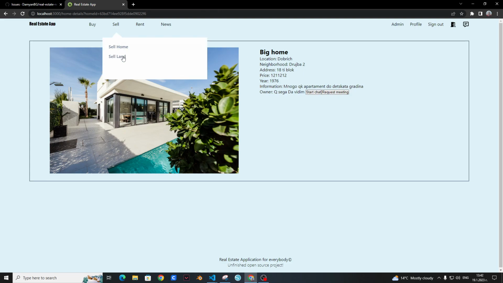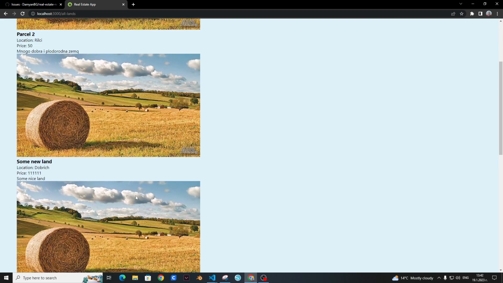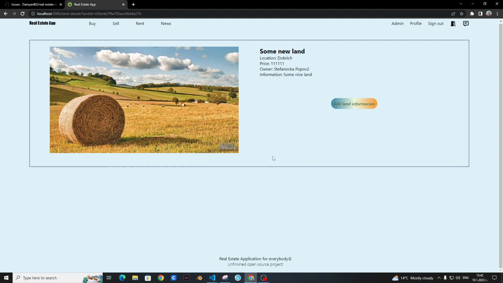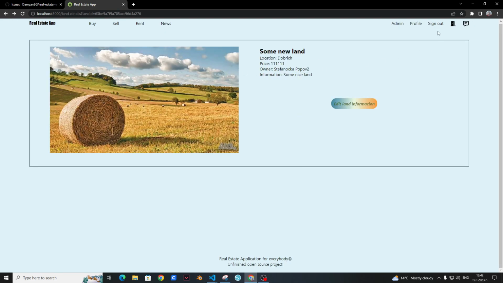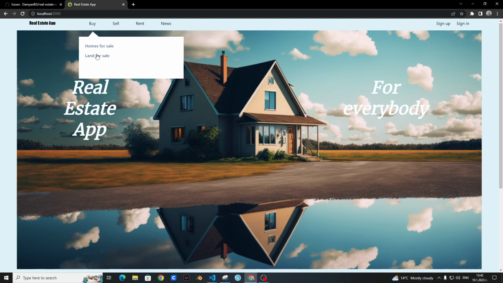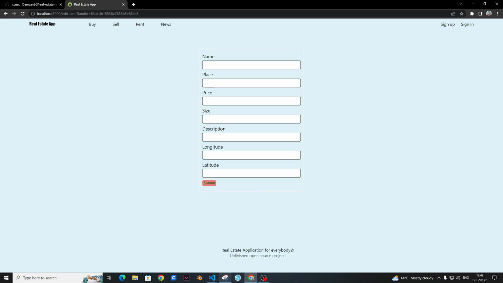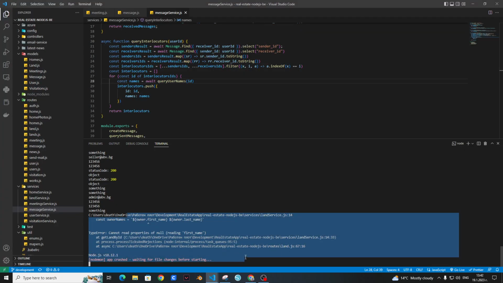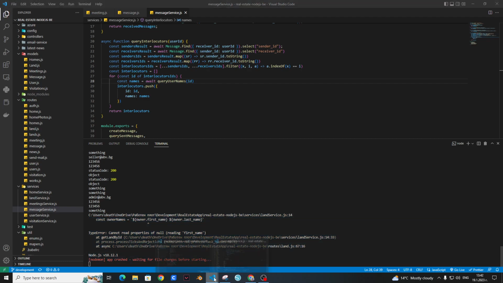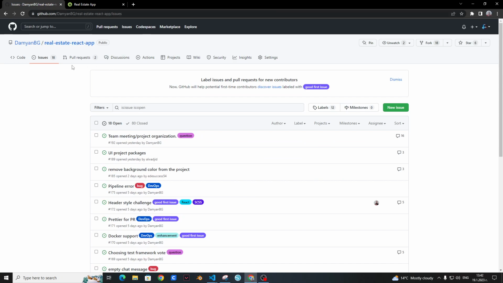Here I saw some bug. Let me see. Not here, here. Let me see what kind of bug we have here. So, okay, I'm not the owner, but I can edit this. You can see. And if I'm not logged in, let me sign out. Here is a bug, you can see. And I am sure that the backend is broken. So I will raise the bug here.